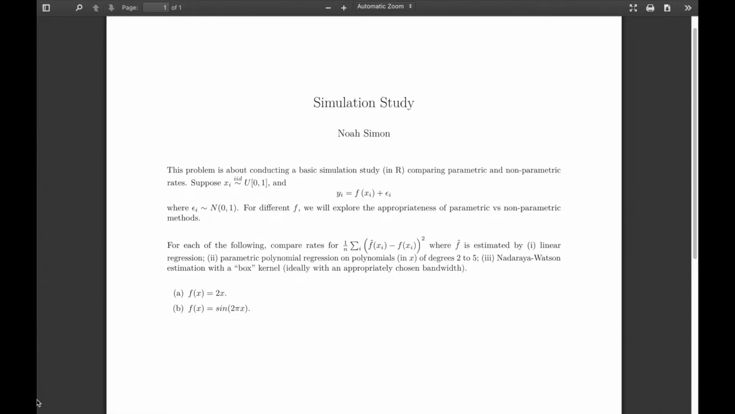And we're going to think about, in this simulation study, considering different f's and also different estimators and trying to evaluate the appropriateness of each of those estimators for these different f's. And again, we're thinking about when are non-parametric regression estimators stronger than parametric regression estimators.